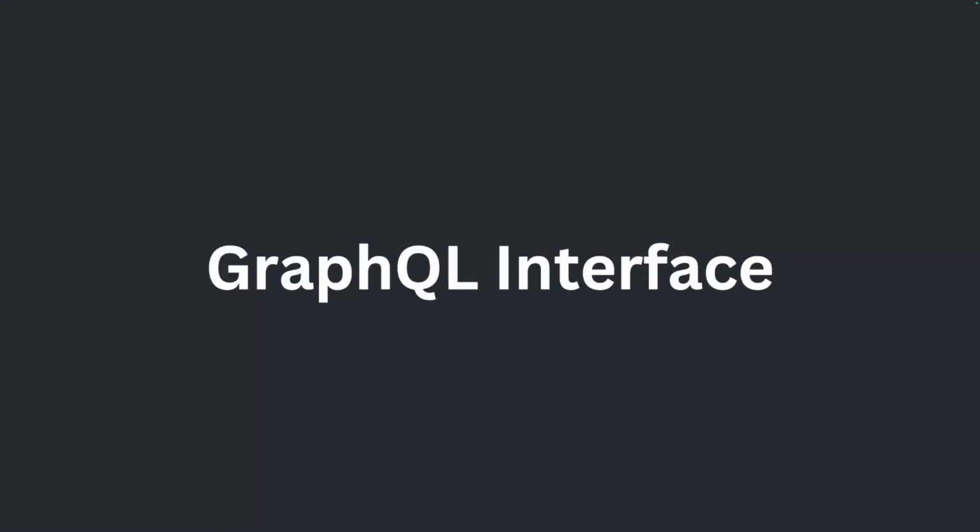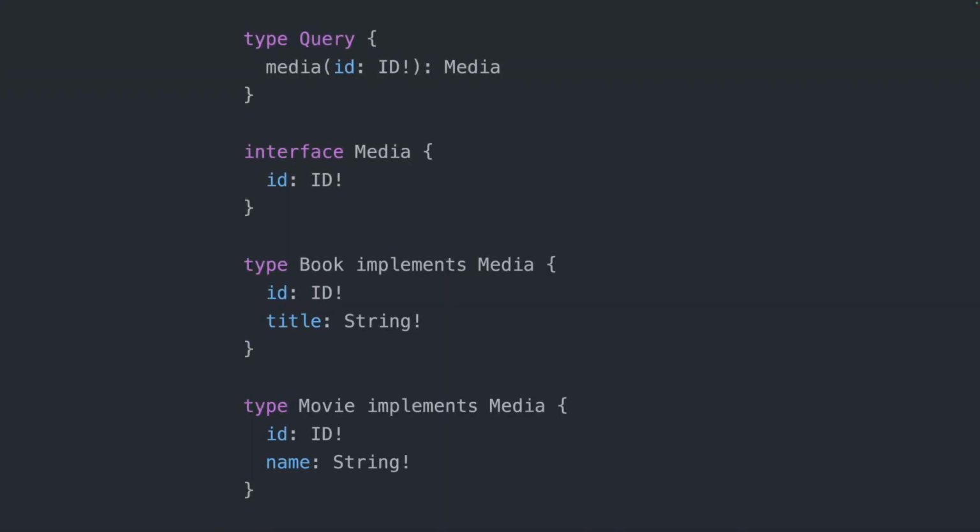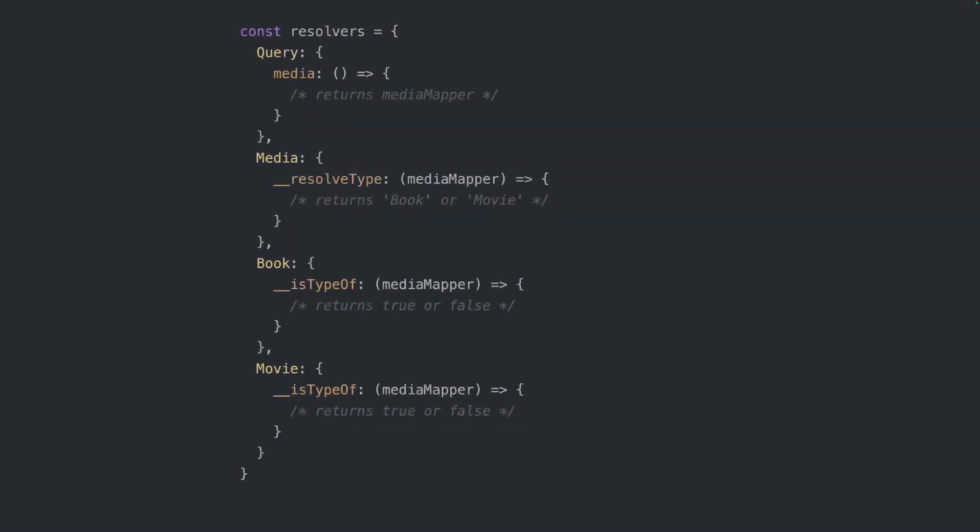Now let's look at GraphQL interface. Here we have an example schema where there's a query that returns media, and media is an interface. And we have two implementing types, one called book and the other one called movie. Now let's take a look at the resolver map for that schema.